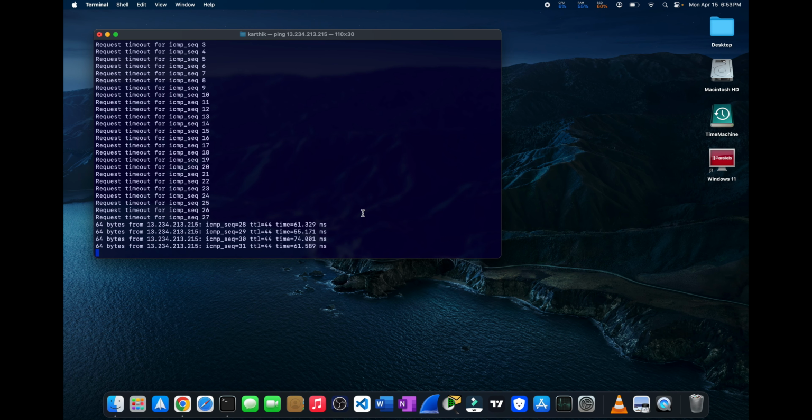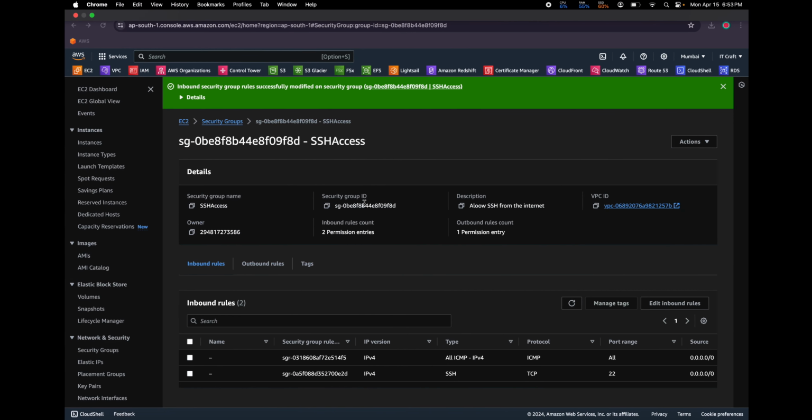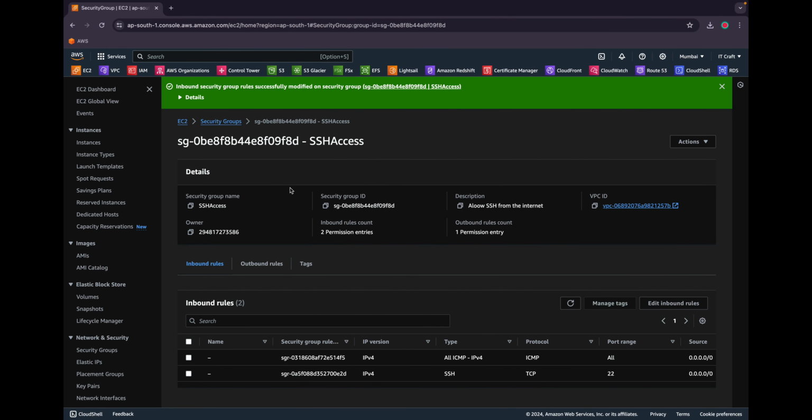It started pinging immediately. So that's how you test the ICMP and do a ping test from your local PC to the AWS EC2 instance. So this is working perfectly. So that's the public IP. We're going to use SSH for everything.